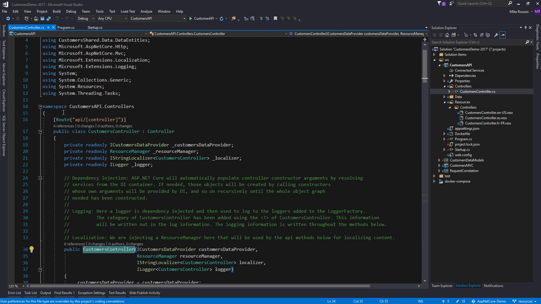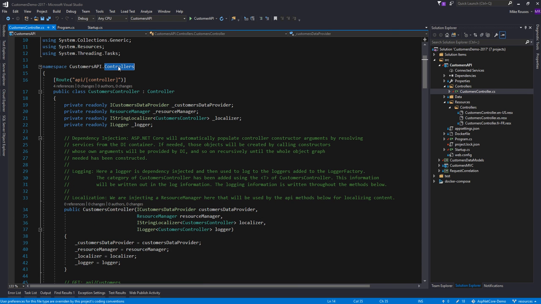Now in this case, my namespace begins with the same name as the assembly name. So the assembly name is customers API. In that case, if the assembly name is the same as the beginning of your namespace name, you can skip that assembly name and just start the naming after that. So in this case, the name for the resx file should be controllers.customercontroller. So you can see inside my resources folder, which is that resources path I specified, I have controllers/customers controller.